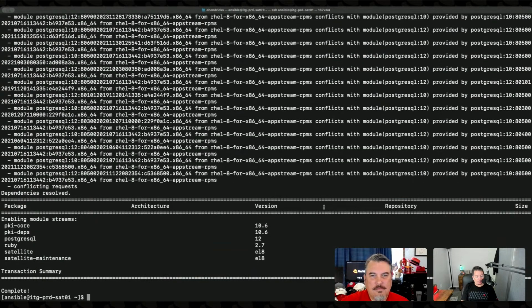You'll see me using the -y flag a number of times just because I hate trying to do something and then realizing that it hasn't moved because it's asking me if I'm sure. So that's why we're using the -y flag there. And so now it's enabling streams for PKI, PostgreSQL, Ruby, satellite, and satellite maintenance.